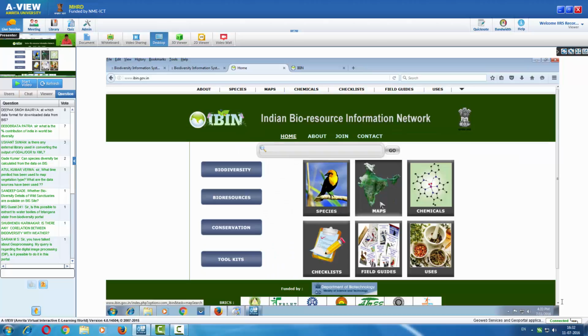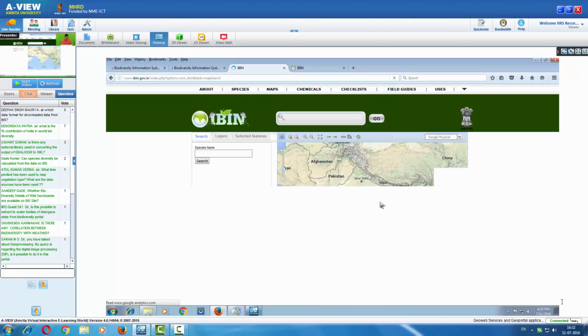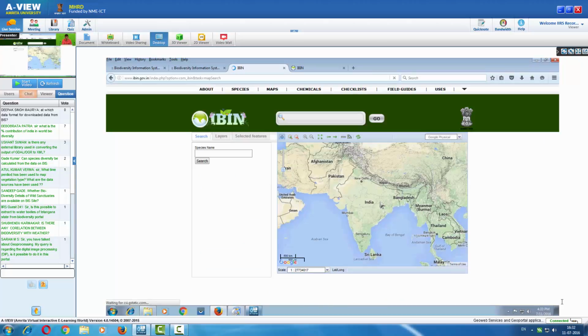Similarly, next we can click on the maps section, which provides the species distribution over a map based interface. Now since we are dealing with the Geo Web Services course, let me spend some time and talk a little bit about the technology being used behind the development of this portal. Similar to BIS, again it is open source tools that we use for the development of this IBIN portal. The CMS framework we are using is called Joomla.